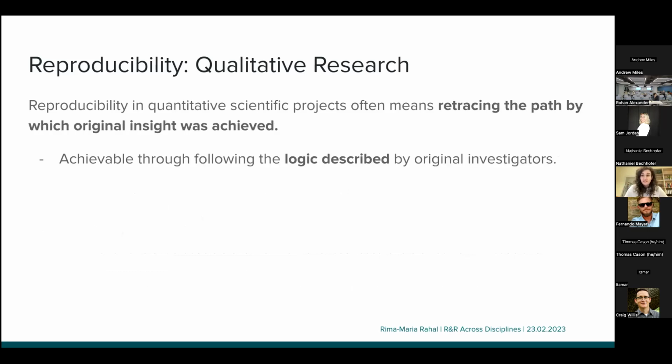In the qualitative research area, reproducibility was often conceptualized somewhat differently, more in terms of retracing the path of insight that was originally taken. And this is less specific to specific code or methods of analysis that I, as a social scientist myself, would be familiar with. But this is more about following the logic that is described by the original investigators.